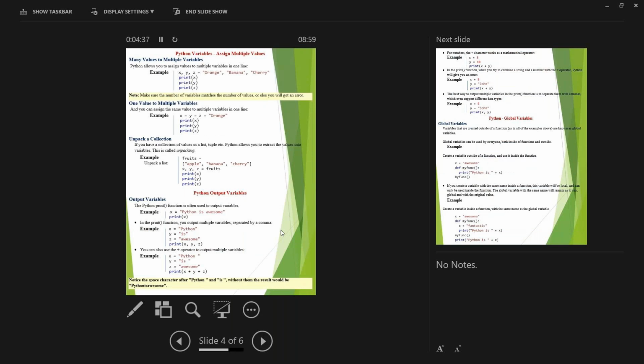So Python variables assign multiple values. See, this is very important. Many values to multiple variables. ఇక్కడ చూడండి, XYZ ఇచ్చాం, 3 వేరియబుల్స్ ఇచ్చాం ఇక్కడ. ఈ 3 వేరియబుల్స్ కూడా ఆరెంజ్, బనానా, చెర్రీ అన్నాం. ఇప్పుడు ఏమవుతుందంటే ఎక్స్ లోకి ఆరెంజ్ స్టోర్ అవుతుంది, బనానా వచ్చేసి Y లో స్టోర్ అవుతుంది, జెడ్ లోకి చెర్రీ స్టోర్ అయిపోతుంది.